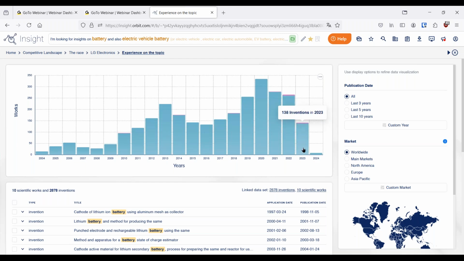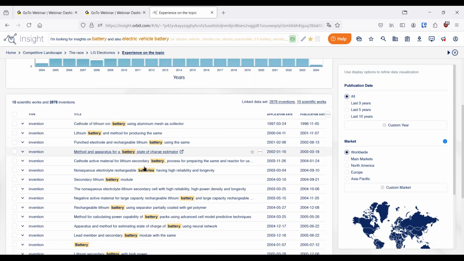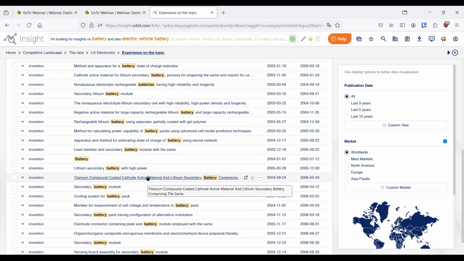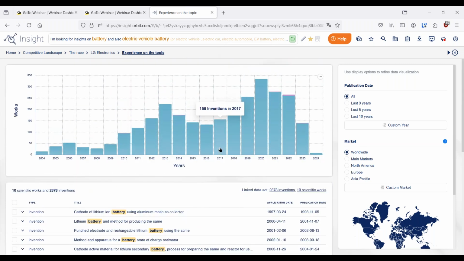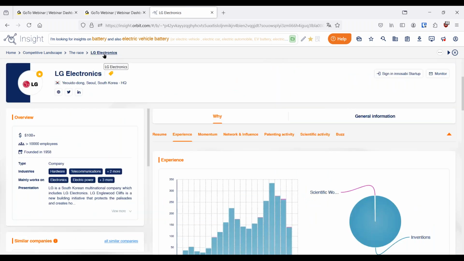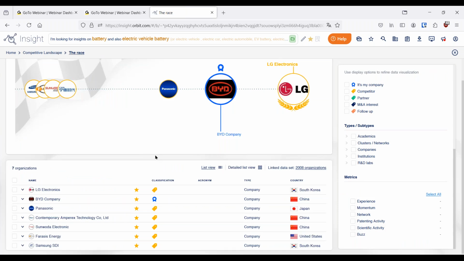So we can see, for example, last year, they filed 138 inventions on the electric vehicle battery, and they have published 2 publications. And of course, underneath the graph, you can access the inventions and publications related to the search topic, filed or published by LG Electronics. So this is how you can understand the innovation activity of an organization.